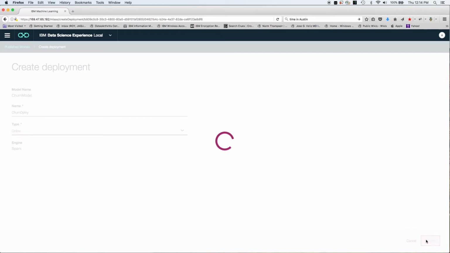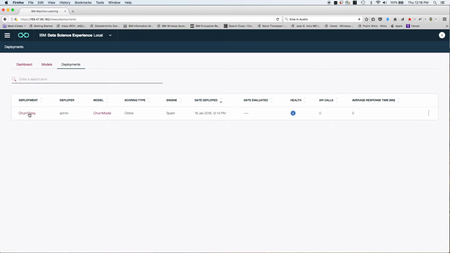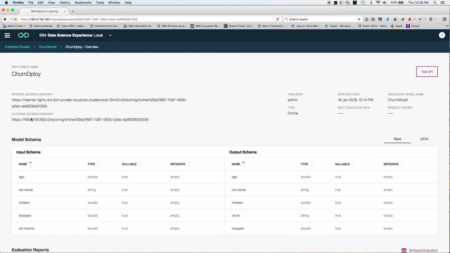Clicking on the chosen deployment name, we can find the corresponding details in terms of scoring endpoints as well as an integrated API for testing our model, as we can see here on the screen. Please consult the DSX Local guided demonstration available from the same IBM DSX Local webpage as this video for a very detailed walkthrough of the Model Builder interface.